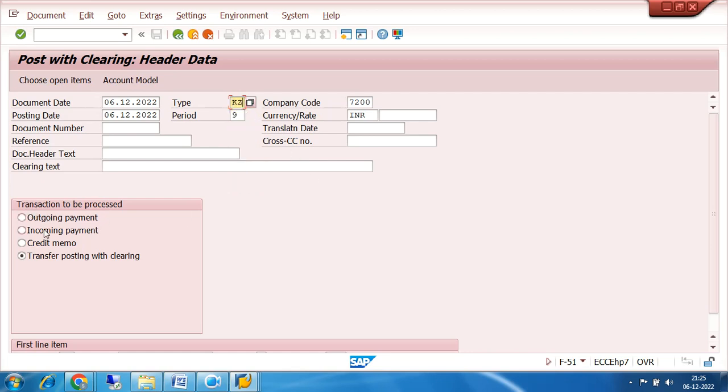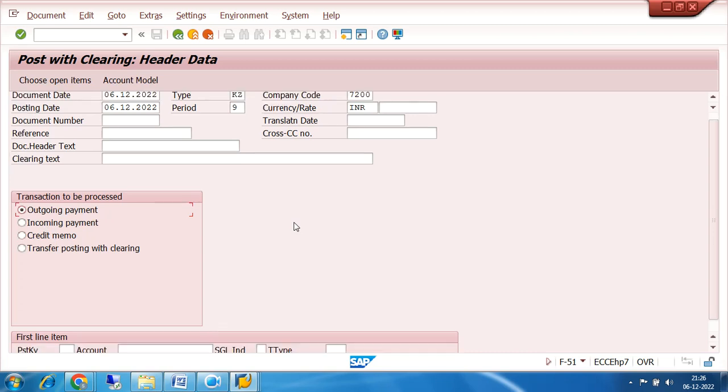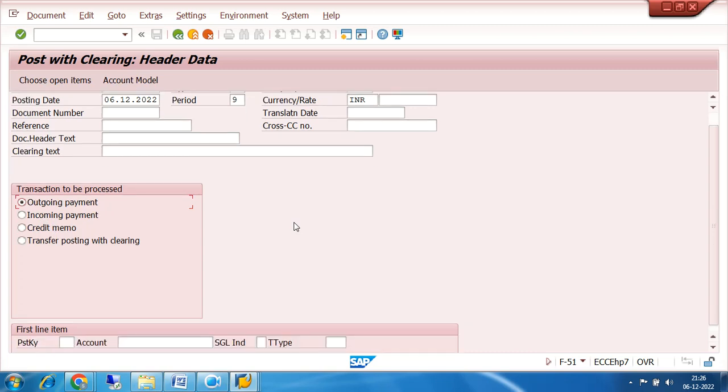And here there are different options: outgoing payment, incoming payment, credit memo, transfer posting. Lots of options are there, but in that screen it was monotonous. Monotonous means it was specifically prepared for the purpose of using the document type KZ and for payment only. But here both outgoing and incoming payments are possible. So I am selecting the outgoing payment first.